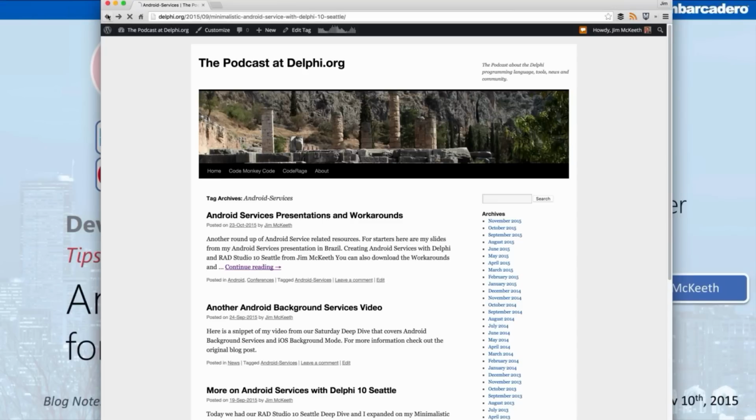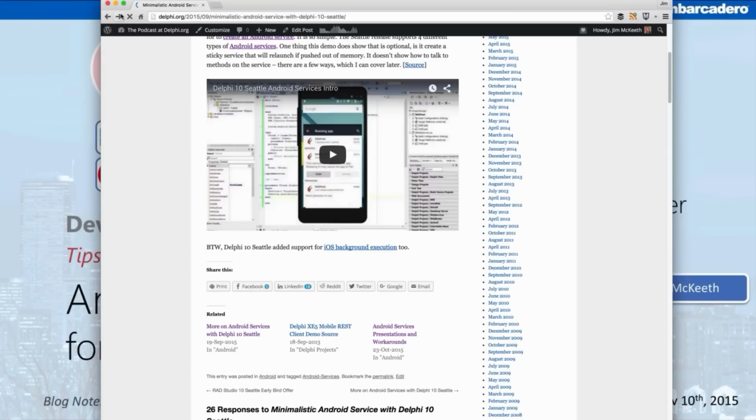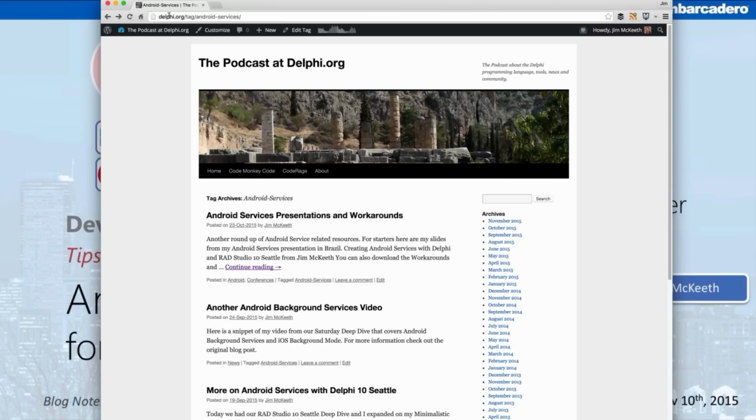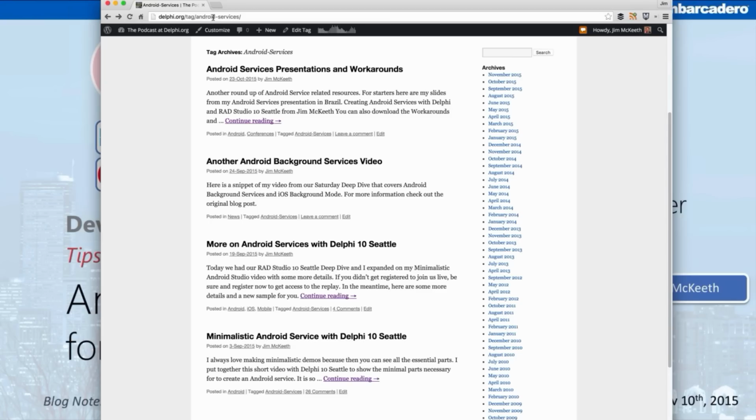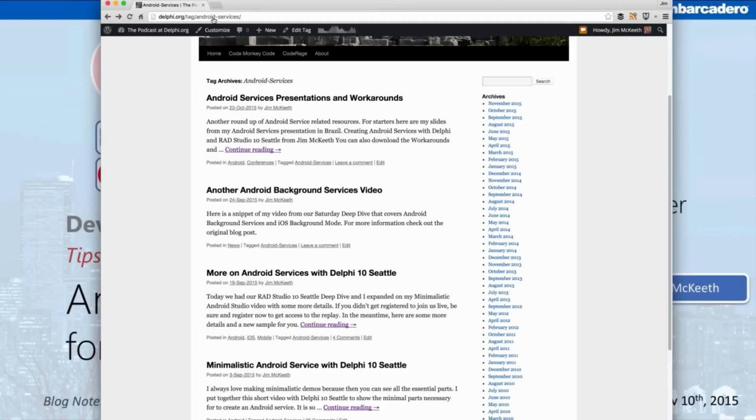So this is the link here that has, let's see, here it is. If you go to delphi.org/tag/android-services, there's 4 blog posts here, and I believe this blog post actually links to another blog post on the community site as well. So some good information here on Android services.